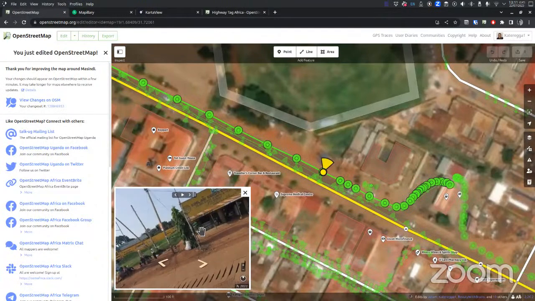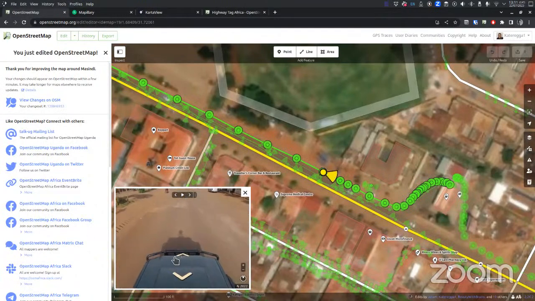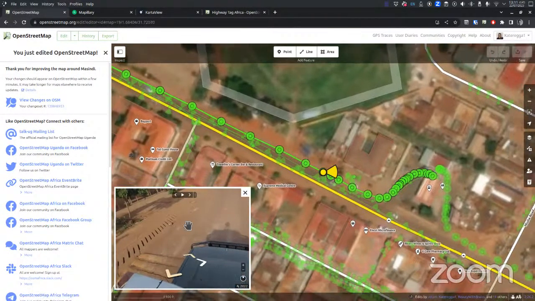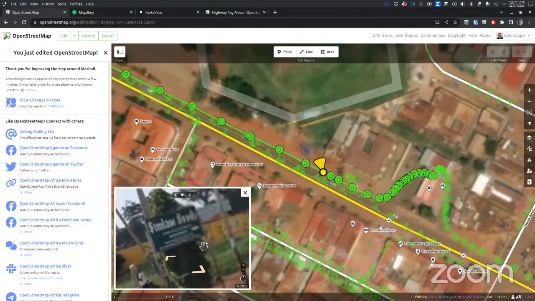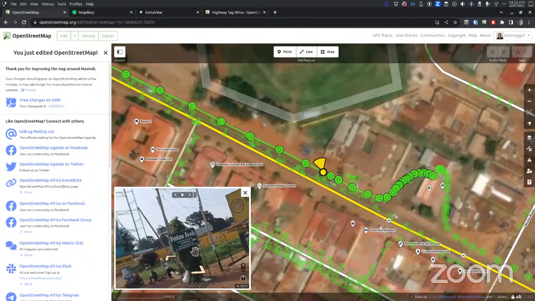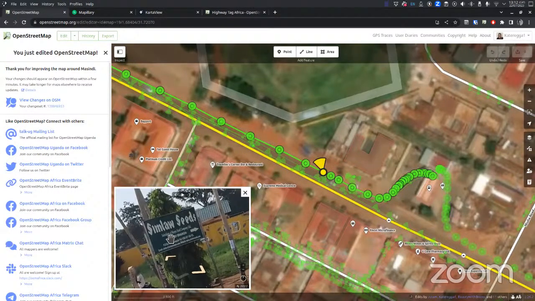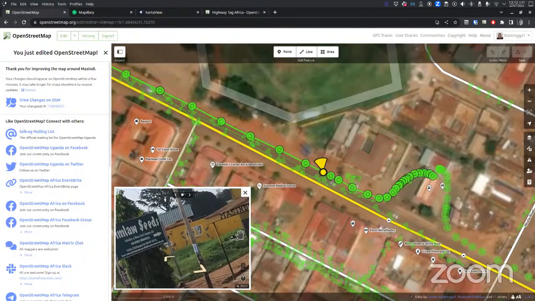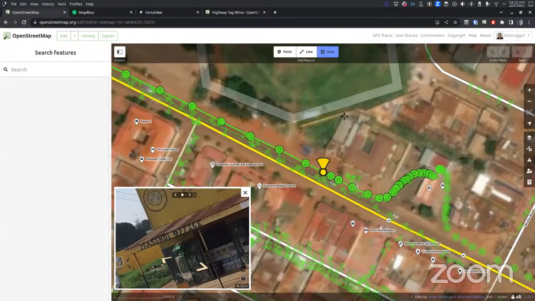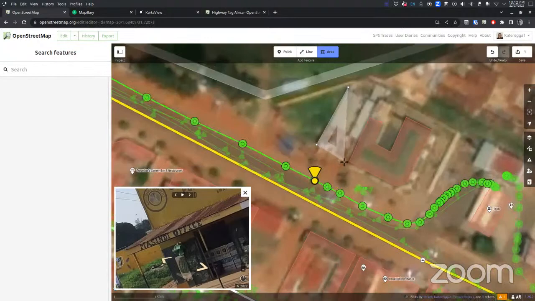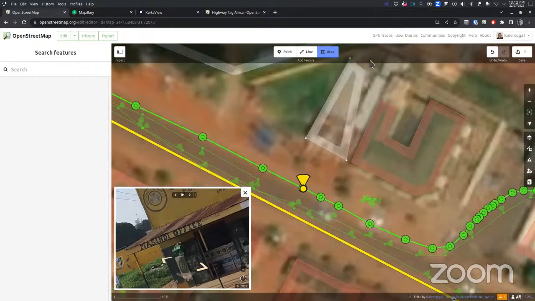Like I said, I saw an office here, which I want to add. Okay, so this is a place which sells seeds. Basically, I also want to draw this building, and then I'll add the office there.